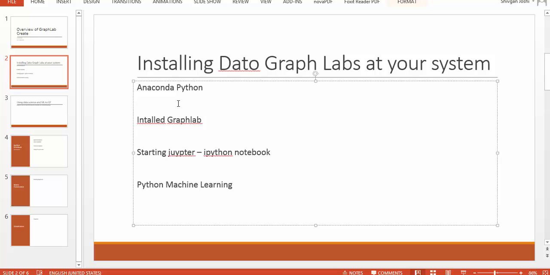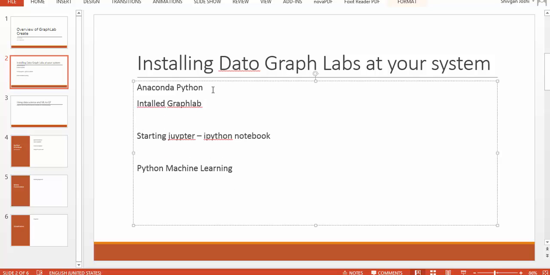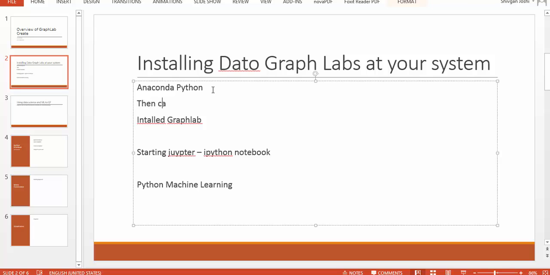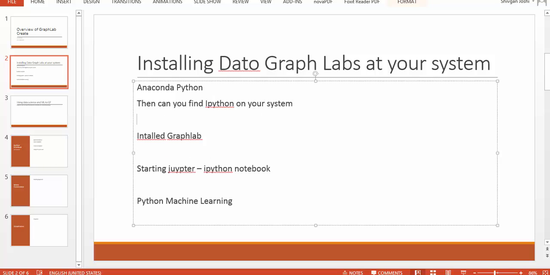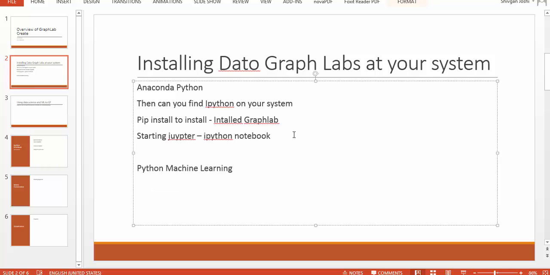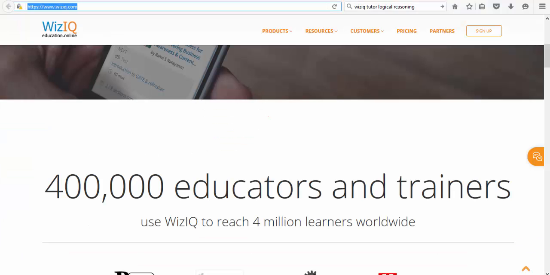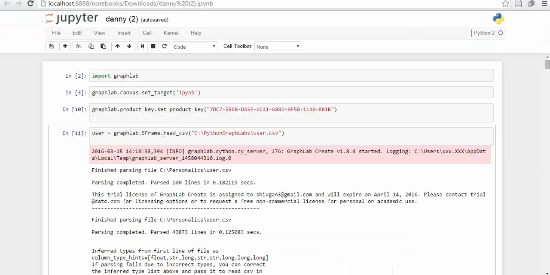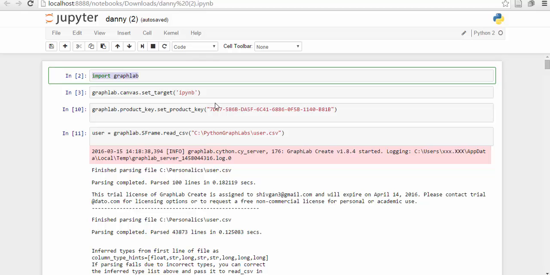So the first step is installing Anaconda, and then you can find IPython on your system. After that, you can use pip install to install GraphLab. Jupyter also gets installed, and if you launch IPython, this screen would open, and then you can import GraphLab.